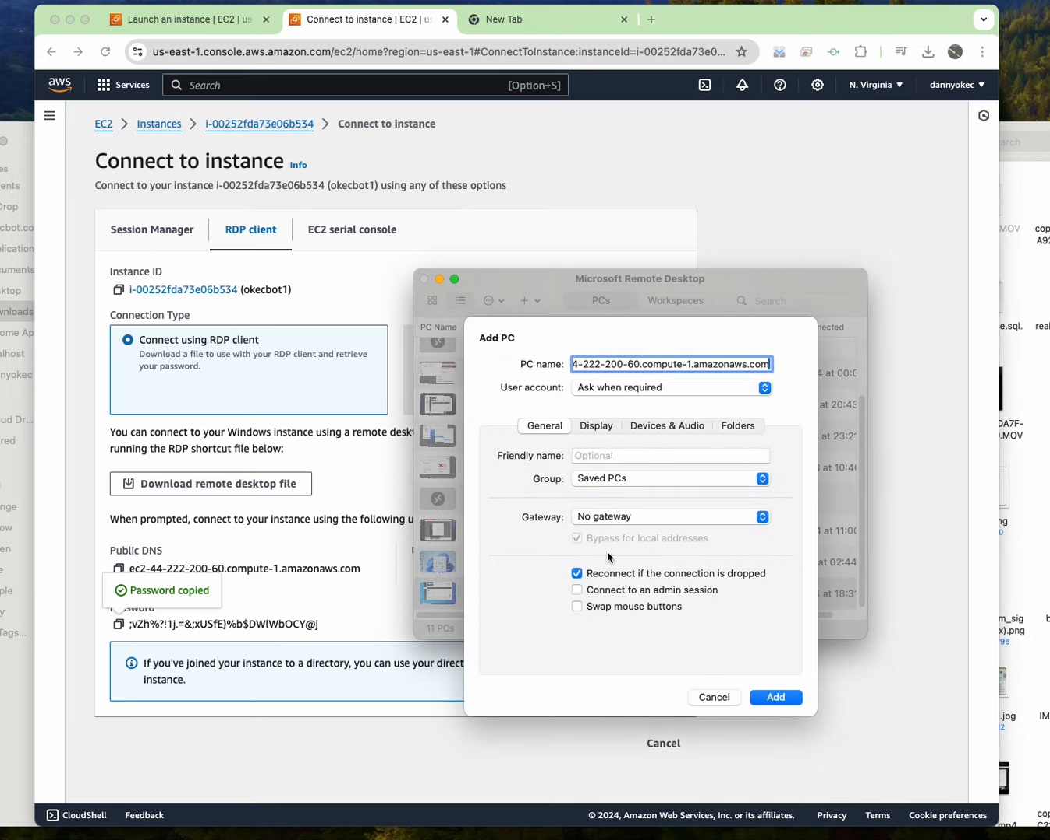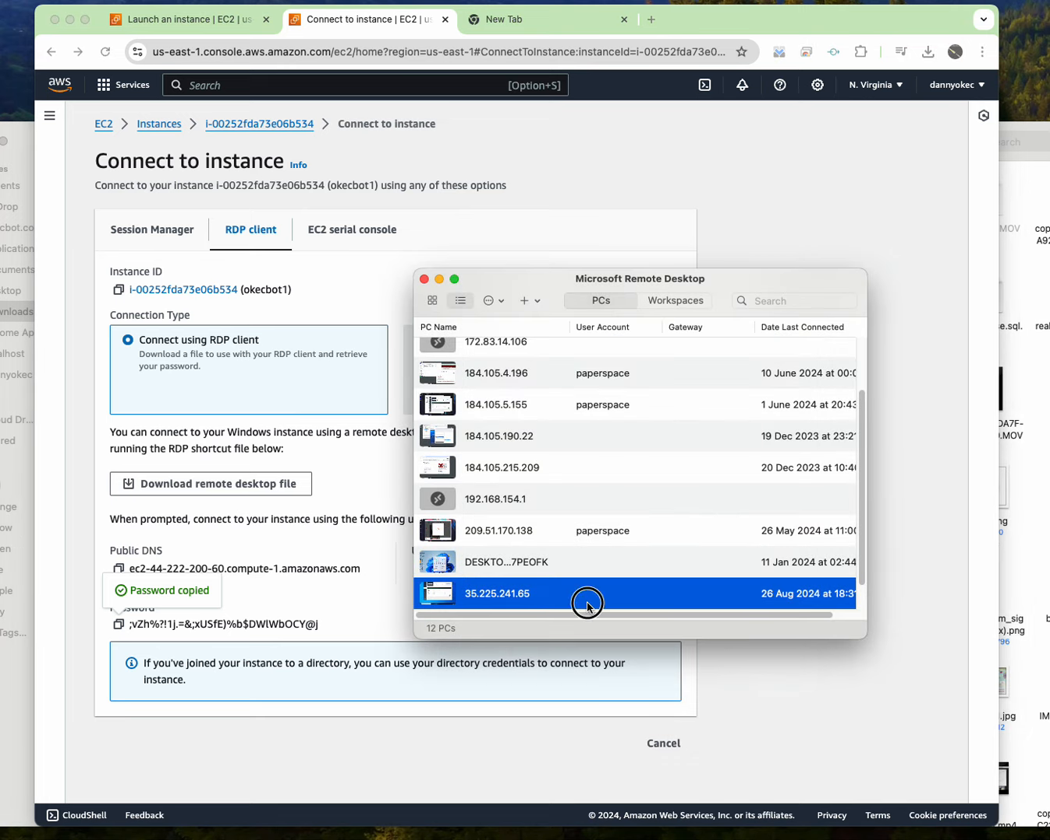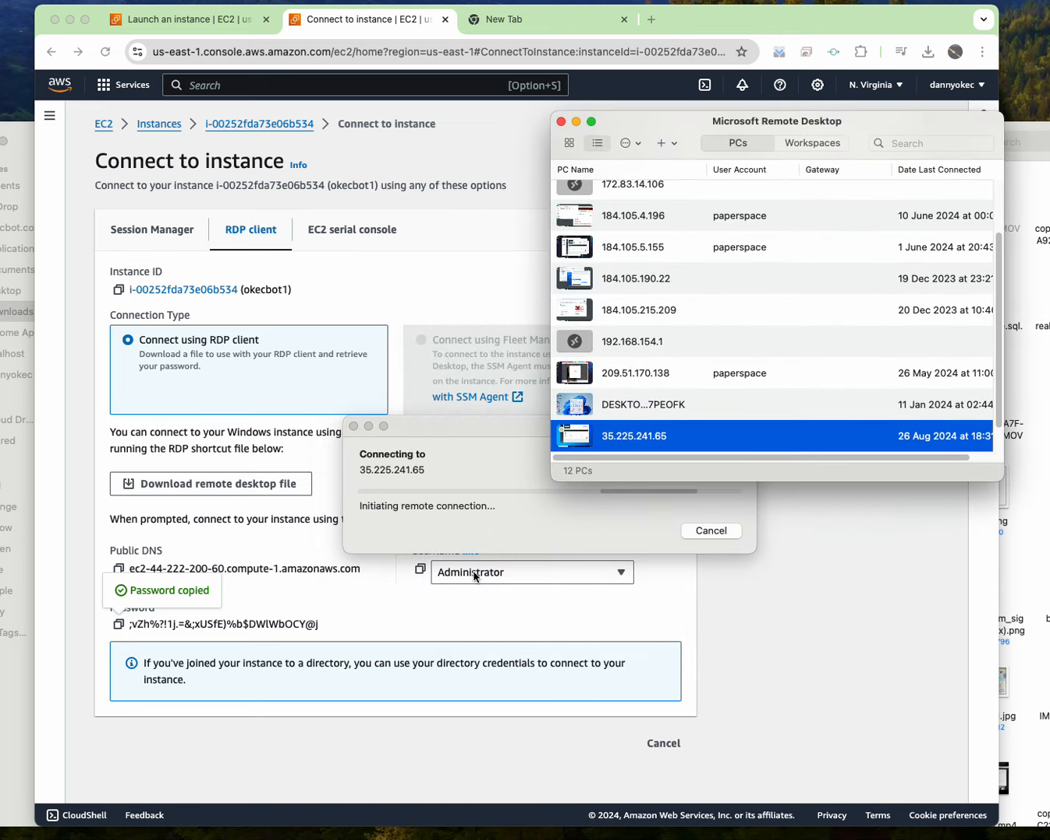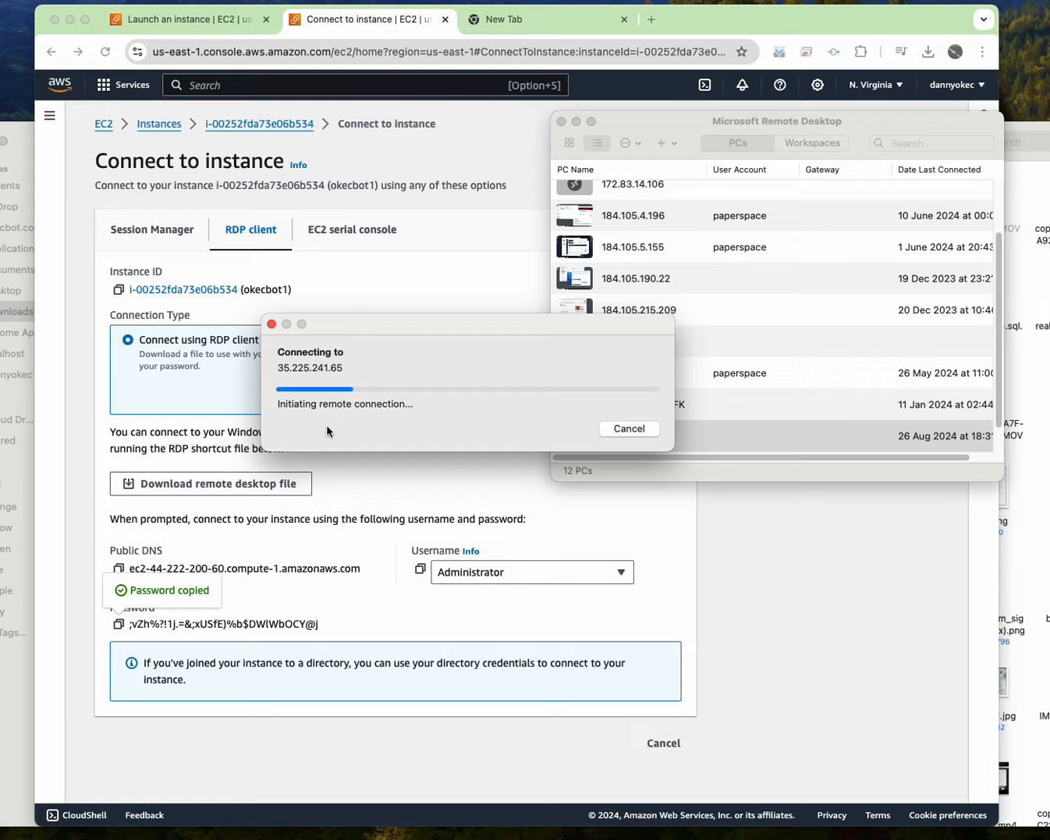I will head back to here, and I'll click add. So whenever I double click it, if it asks me for my username, it is what is here, administrator. If it asks me for my password, it is what I'll put here. So it's showing connecting, but it has not yet.